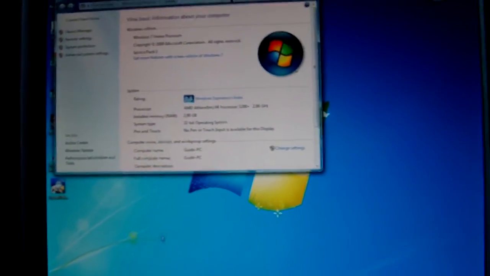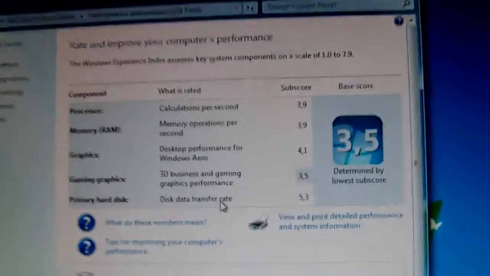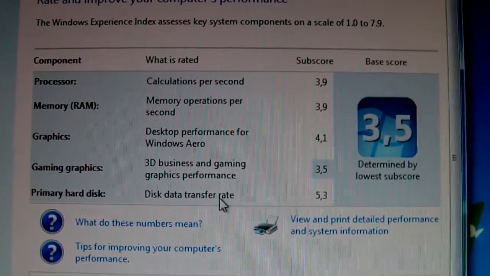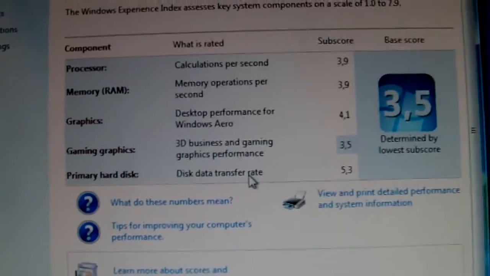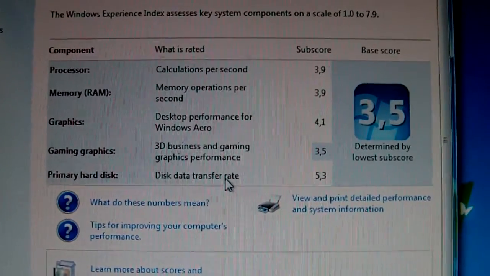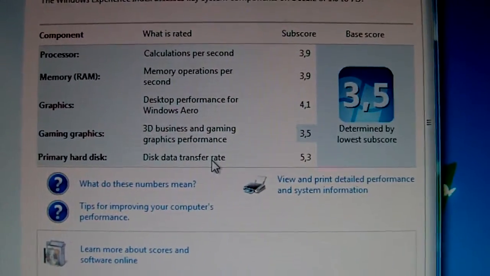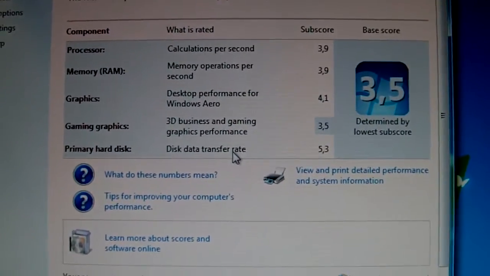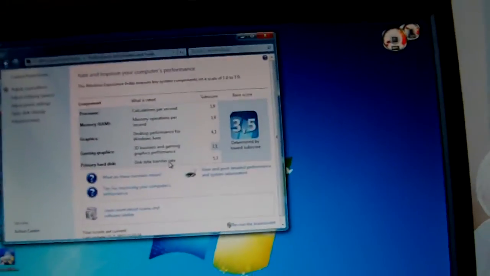I was quite surprised by the Windows Experience Index. So there you go, a 3.5. 3.9 for the 2 GHz Athlon, 3.9 for the 2 GB of DDR, 4.1 and 3.5 for the FX 5900 XT, and 5.3 for the Maxtor 120 gig hard drive. Pretty surprised by the result.